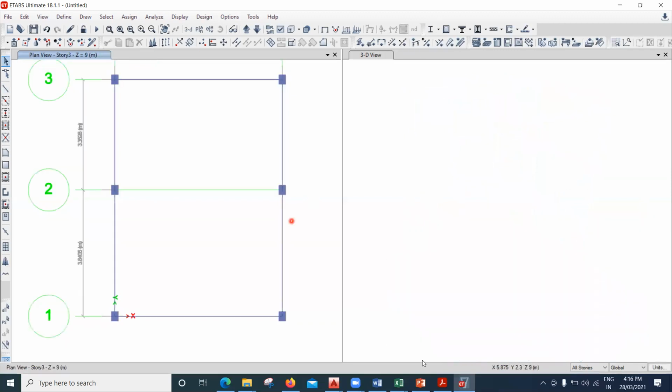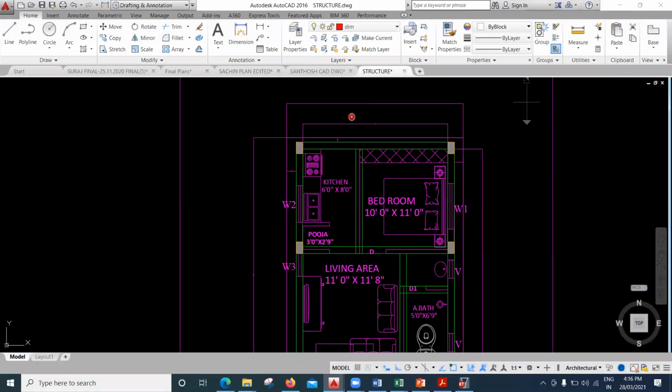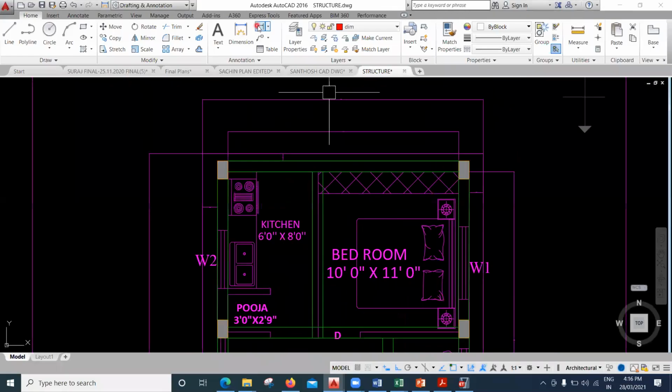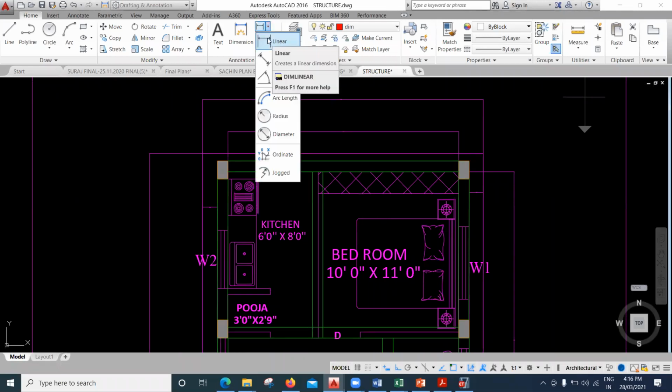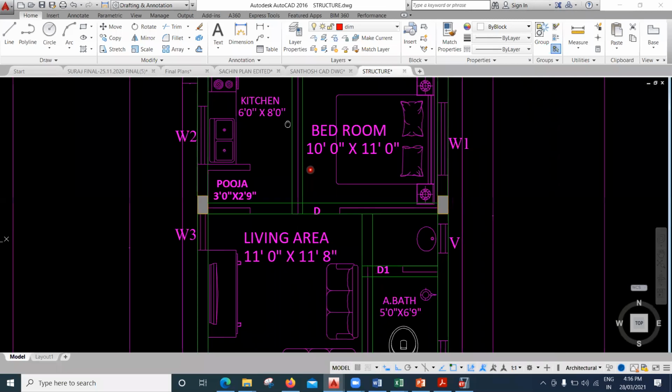So for that I'll take you to the AutoCAD plan again. We have to measure the distance now, right? Now quickly I'll show you how to measure that. We'll take this option, linear, and let us take from the center only. I'll take from this center to the center of this. Measure it. It's 6 feet 9 inch. This beam has to come at 6 feet 9 inch.